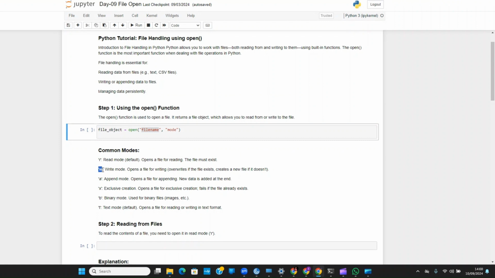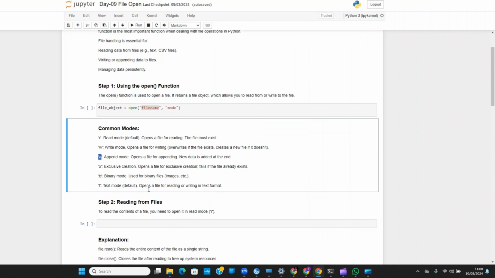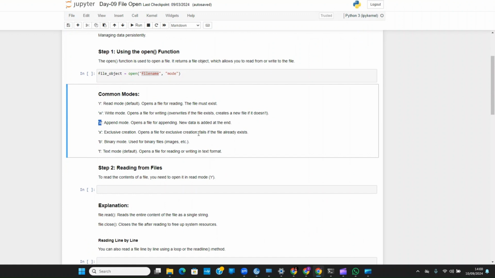Then we have the W mode, which is the write mode. It opens a file for writing and it overwrites if the file already exists, or it creates a new file if it doesn't. And then the A mode, which is the append mode. It opens a file for appending, so new data is added to the end. And we have the X mode, which is exclusive creation. It opens a file for exclusive creation and it fails if the file already exists. Then we have the binary mode, which is used for binary files, that is your JPEG, your PNG, and so on. And then we have the text mode, which opens a file for reading and writing in a text format.